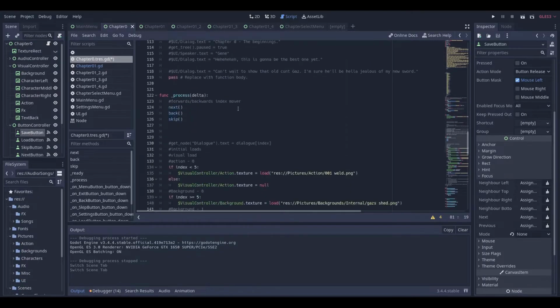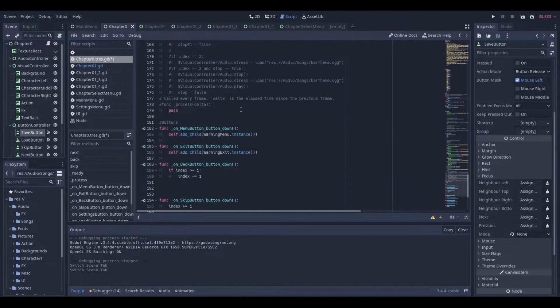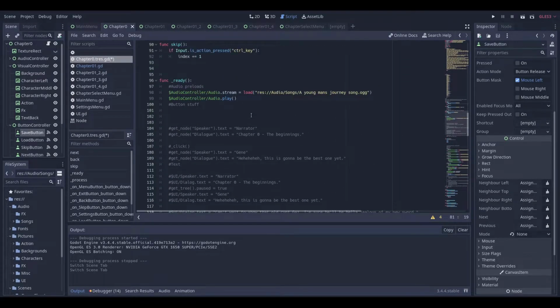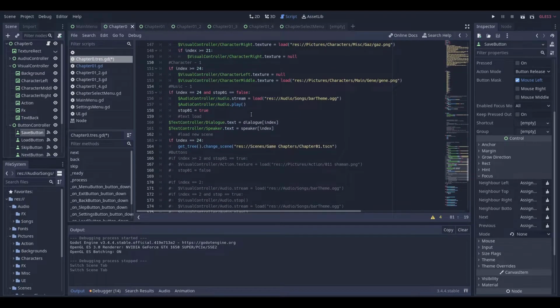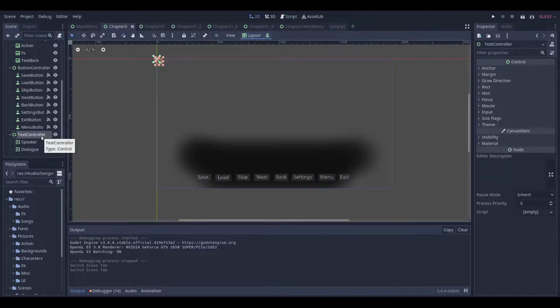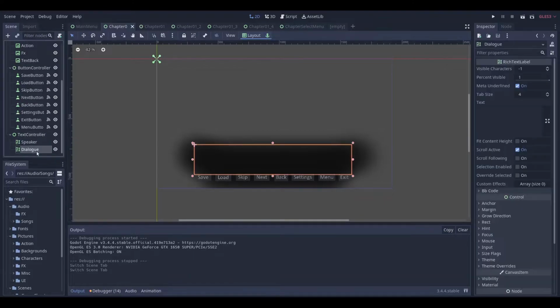Now, how does the text work here? I've got that somewhere. I think down here. Here we go. Text controller, dialog.text. So the text controller is here. The text controller is just a control node. It's basically just a UI thing. Dialog, which is just a thing that shows text.